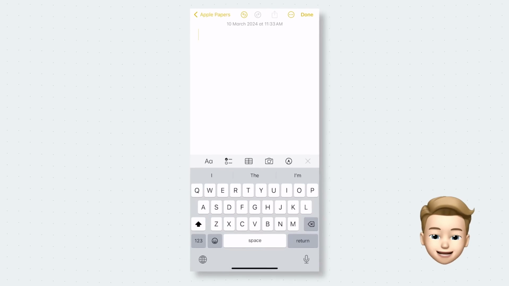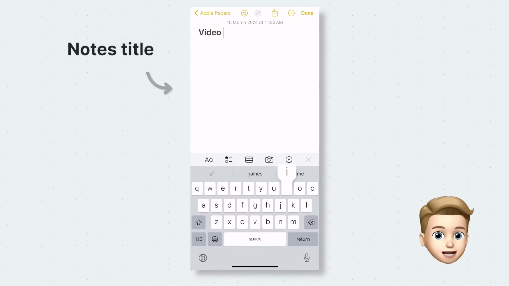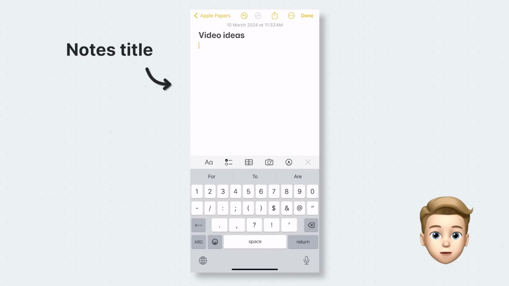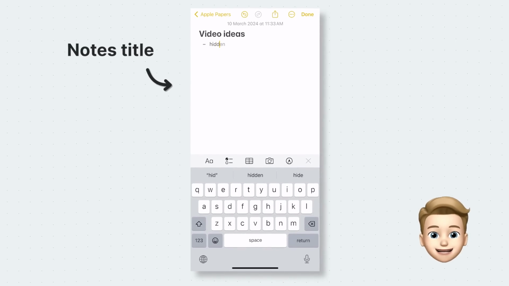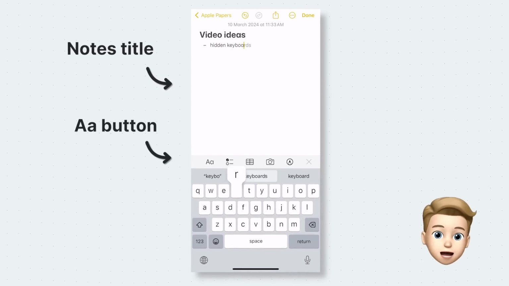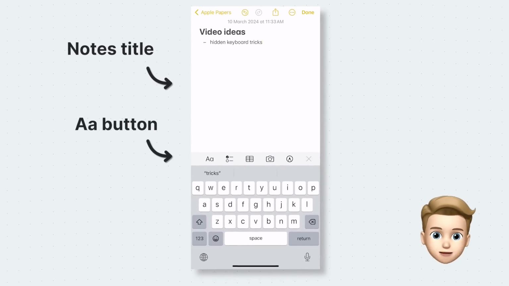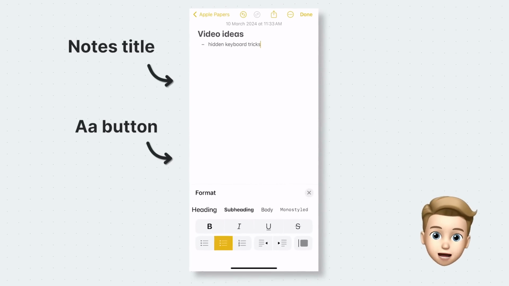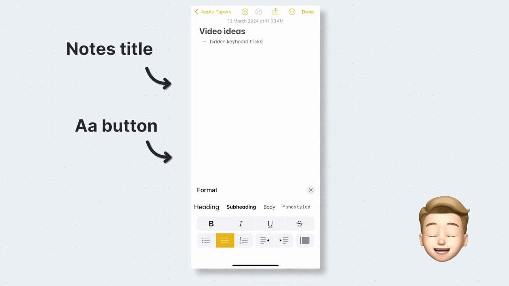By default, when you start typing in Apple Notes, the first line is automatically converted to a note's title. You can then hit Enter to start writing the note. Here comes the fun part. Click on the AA button to access all the formatting options. You can convert the typed content into headings, subheadings, body, monostyled, and list options.